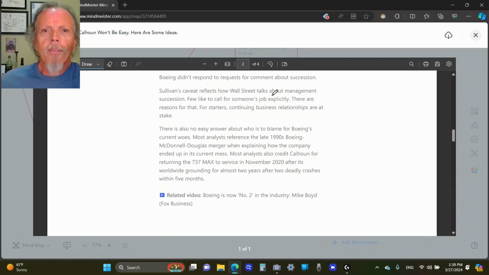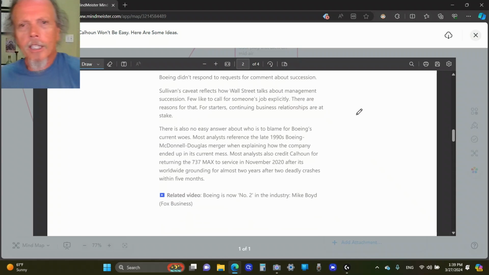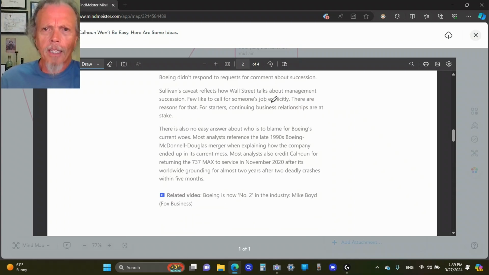Sullivan's caveat reflects how Wall Street talks about management succession. If you like to call for someone's job explicitly, no, not at the top. They don't like to call for somebody's job at the top, but they're completely fine with eliminating the jobs at the bottom and bringing in an untrained, uninformed, low-paying workforce when you already had a workforce that was trained and knowledgeable about what they were doing.